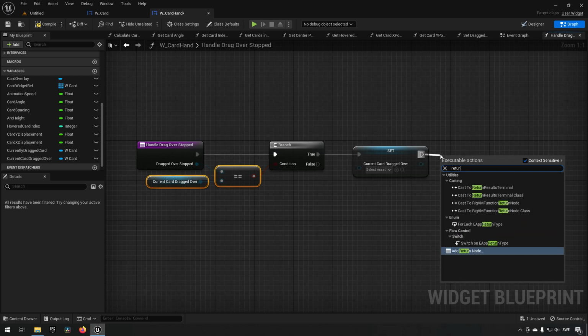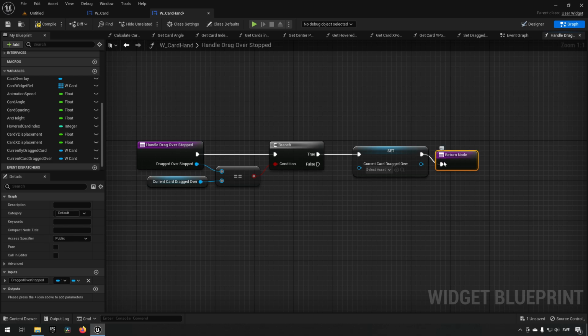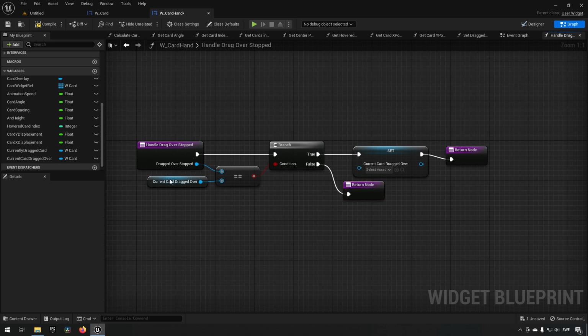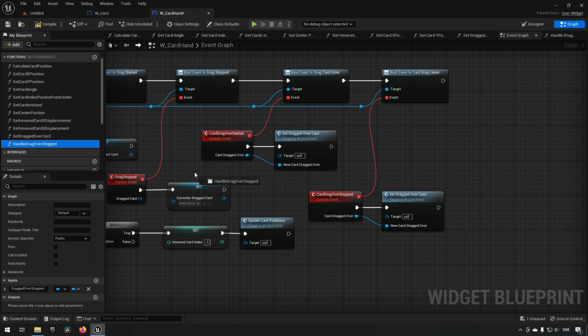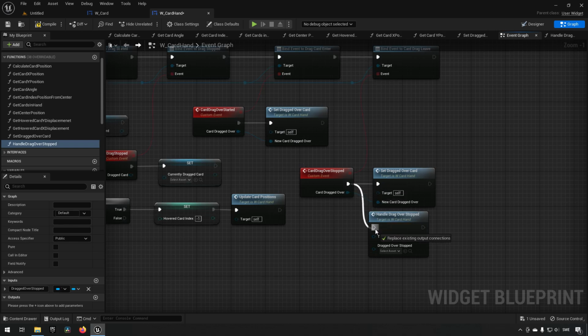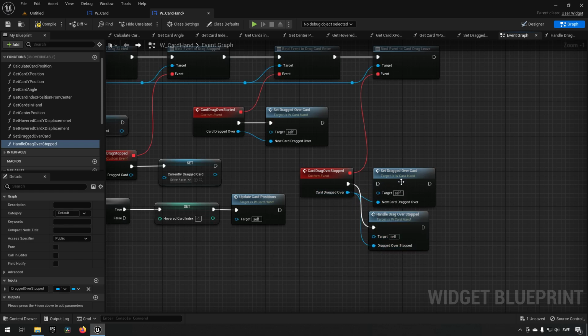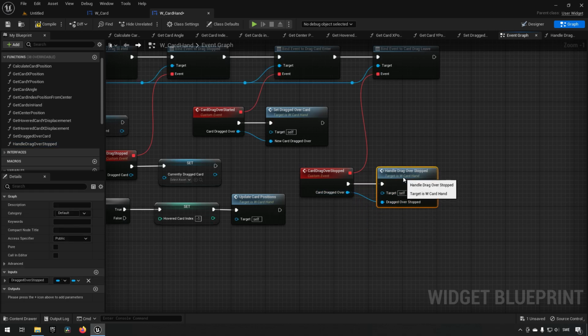So from here we'll just return, and then we'll put it over here as well. So that's all we do. So we say if the one that we think that we're currently dragging over is saying we're no longer dragged over, we're just going to say, okay, we're no longer dragged over. Then we're going to be calling this function from the card dragged over stopped here instead, like so. I remove this set dragged over card.